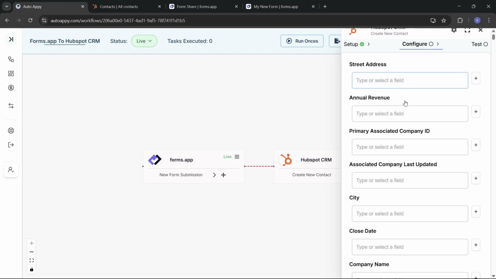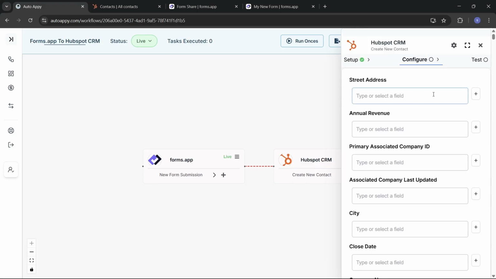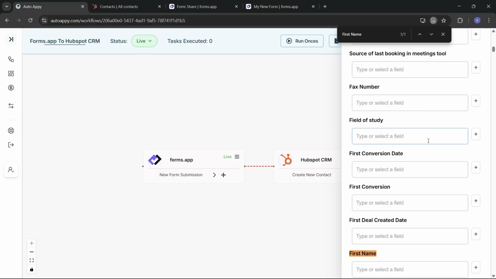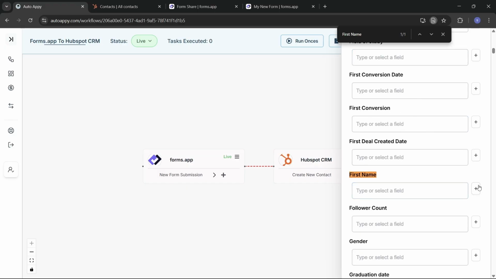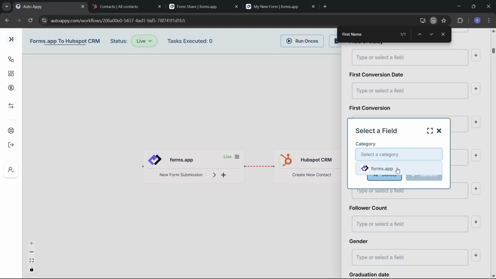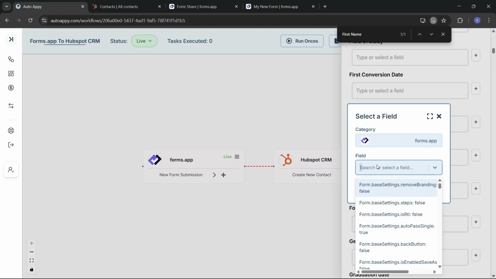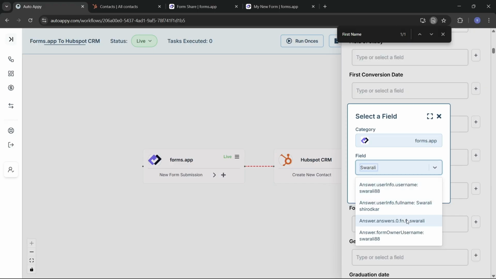Okay, so now we will have to map the data from what we took from Forms.app to HubSpot CRM. For ease, we just have to press Control F on the keyboard in order to search for the fields we want to map over here. So just search for first name. Here you go. And this is the mapping icon, which is used to map data from the previous node, that is the Forms.app node in our case. So just go for the plus sign, select from the category, select Forms.app, and in the fields, go for Swarali, which we had just entered.